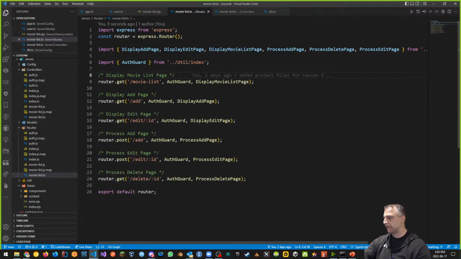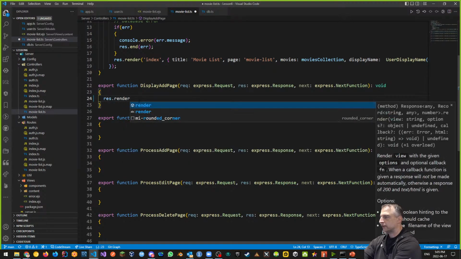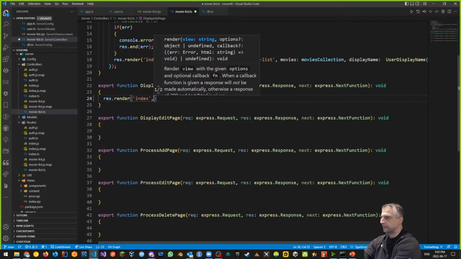Now it's simply a matter of completing the controller. So we can close this one down. And here in the controller, we can see how the add page will function. The add page is actually the simplest one to start with. So go into the controller function. And in the add page, what we're going to do is say a res.render, just like we've done above. We're going to use the index view template.